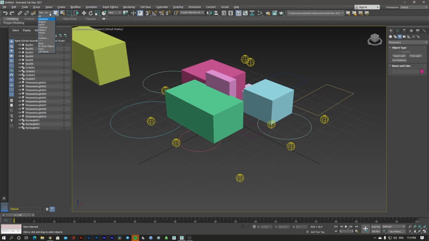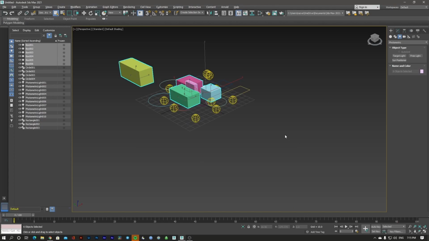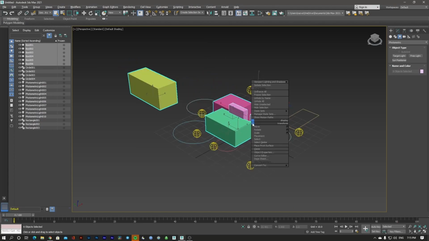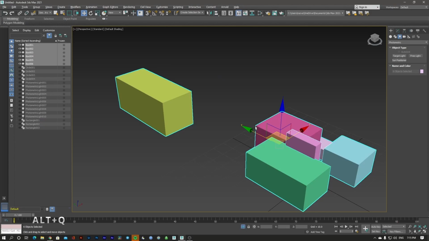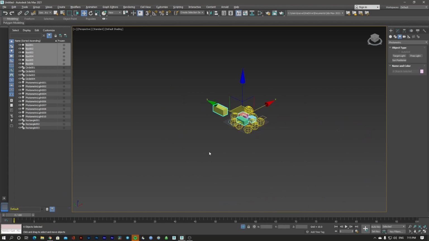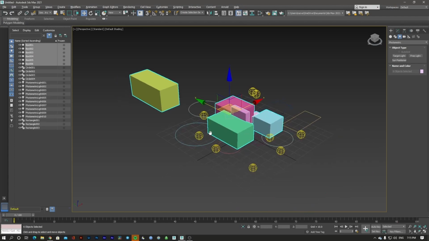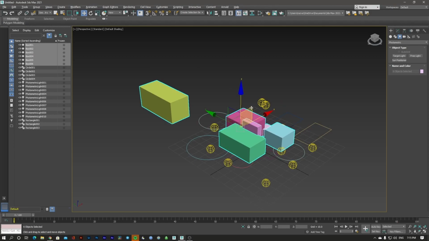I'm going to select here geometry. I'm going to make selections. And with Alt Q, I'm going to isolate that. Right click and hide all. So it's selecting only the geometry from the scene. As you can see here, I can isolate the selection with this button or Alt Q. And it's isolating only the geometry.